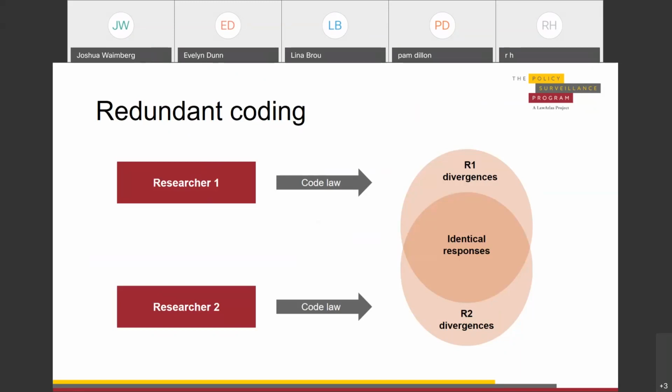It's important to remember in longitudinal redundant coding that divergences in one iteration must be resolved for iterations that take place afterwards, because it can be assumed that if researchers diverge on a response in an earlier iteration, they are likely to diverge on the same response in a later iteration for the same jurisdiction.